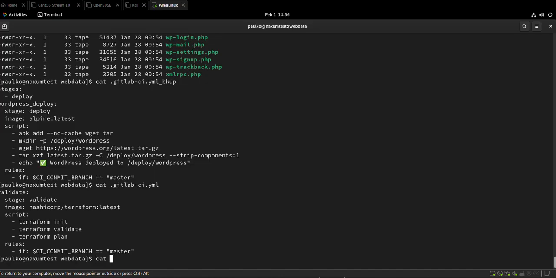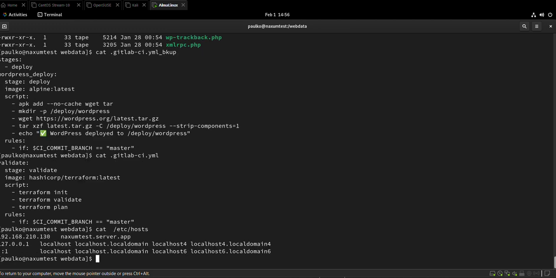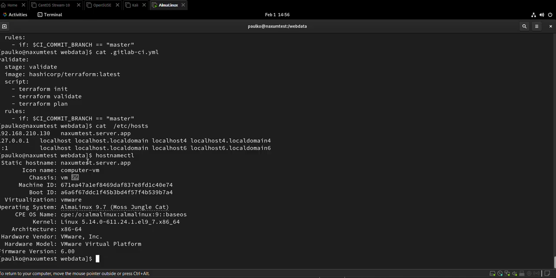So here it is. At that point I forgot to add this, so creating a host name for this task. So these are my hosts. This is the static IP address, and this is the host name, Naxum test server.app. Then you can also run this command ctl. So this is also the host name. Okay, so we are fine, and this is the server also.